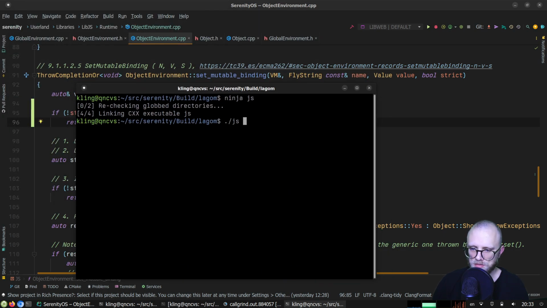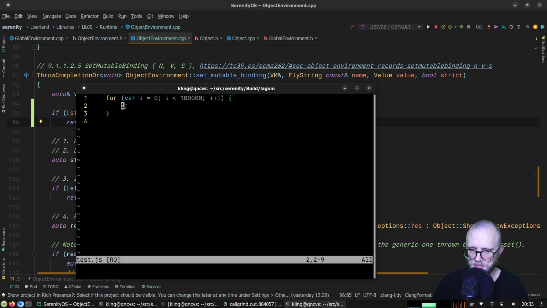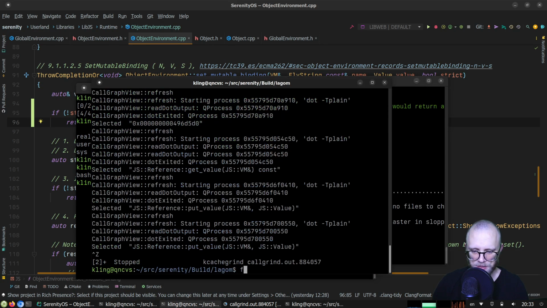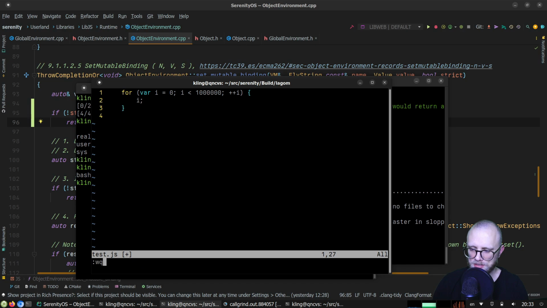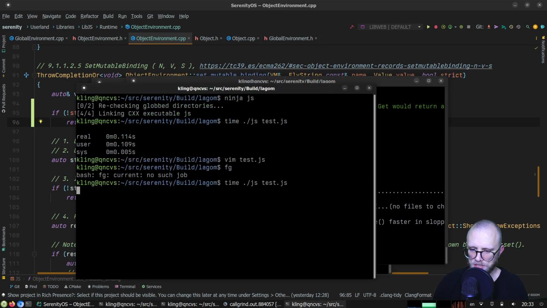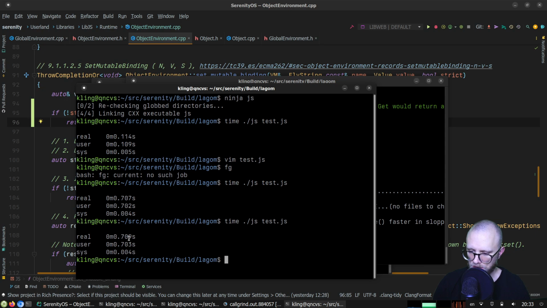Okay, so test JS. That's too fast. I probably need to add the 0 back. Yes, okay. One more time. Okay, 0.707. So that is, again, a little improvement, actually. That's really, really cool.